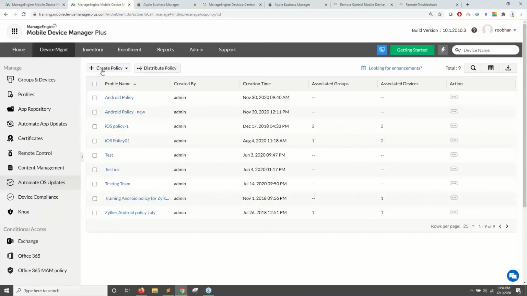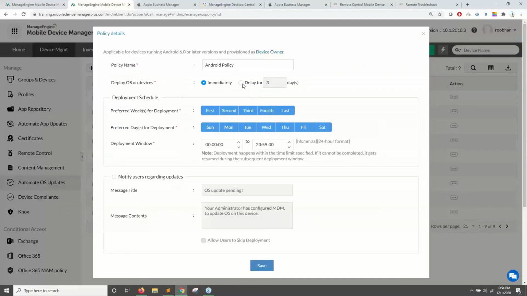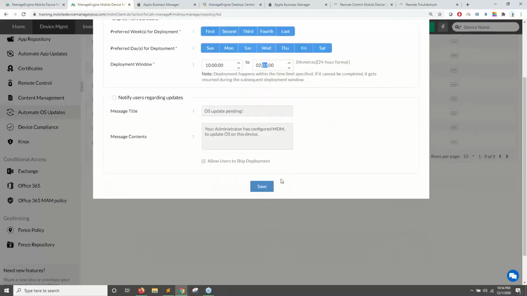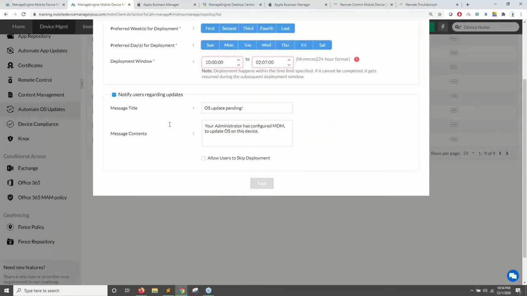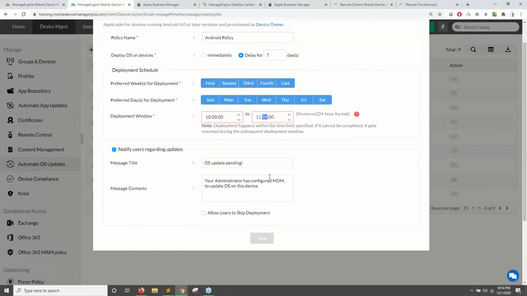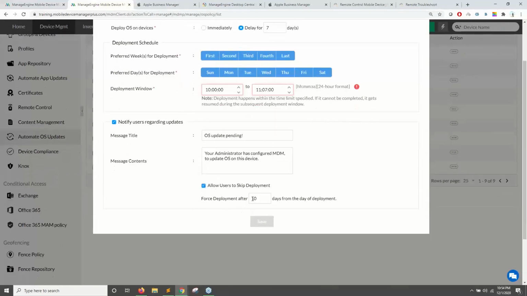But when it comes to the production environment, I'll create a separate policy and I will delay it for 7 days. So I want to delay it for 1 week, and I will choose the preferred week of the month, days of the week, and even the timing. Let's say I want to deploy the updates only from morning 10 to evening 6. You do have an option to define that here. And you can also notify the users about the update. If not, you can even allow the users to skip the update.